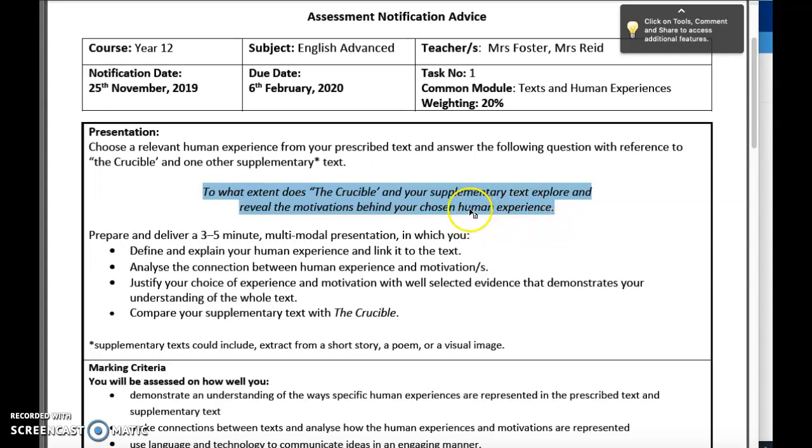your chosen human experience? So you know, Year 11 then, that you need to not only find your human experience, but you need to look at the motivations. So that question is asking you to what extent, which is a value judgment. So you need to justify your decisions.